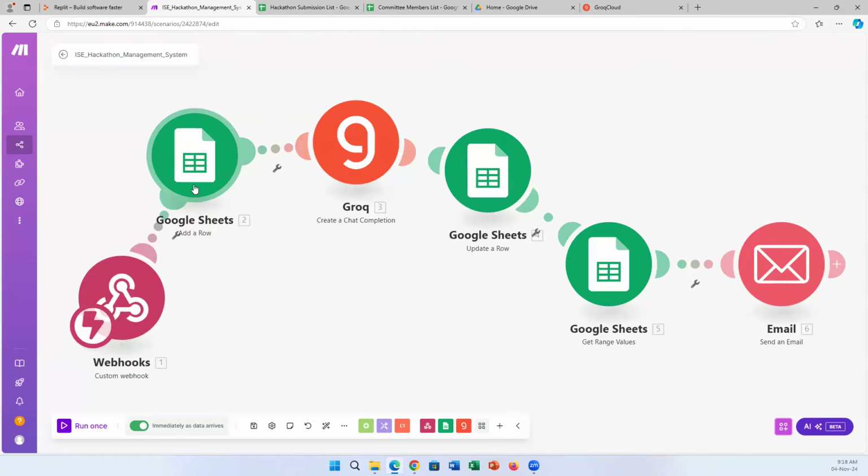Okay, once a new submission is made, make.com will take care of it, right? To automate the entire workflow, the entire process. First of all, it will insert a new record into the Google Sheet, right? I want to make this process AI driven as well, right?